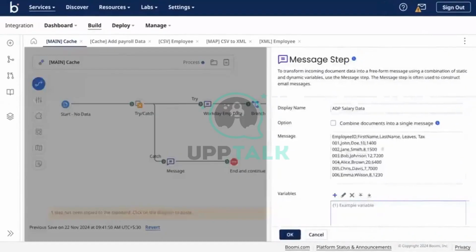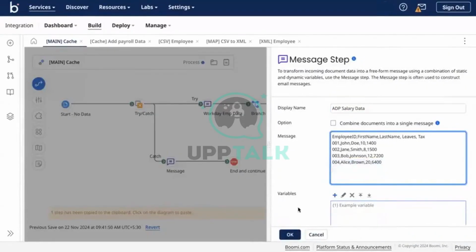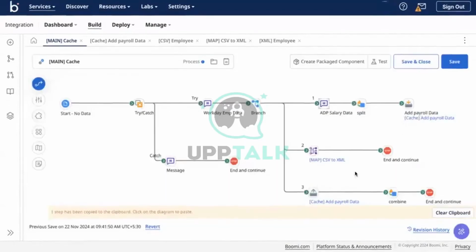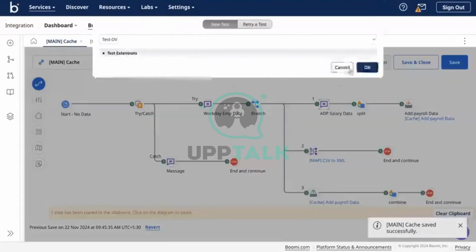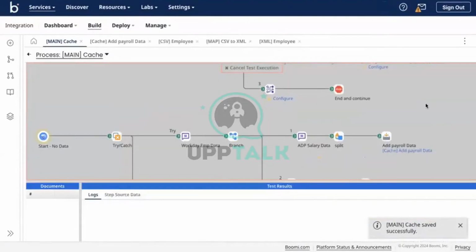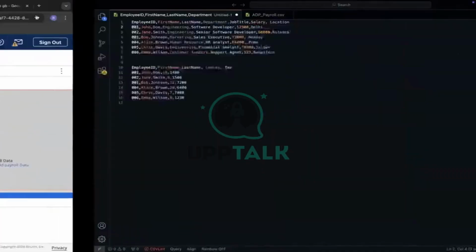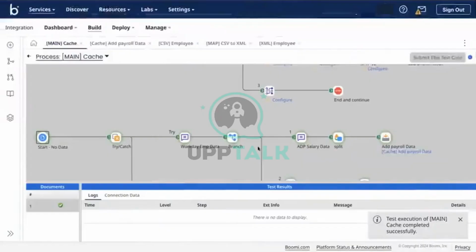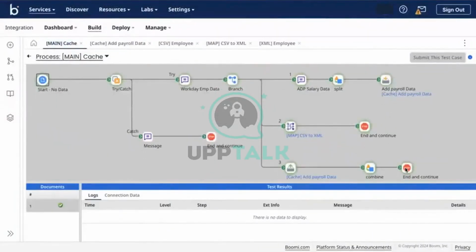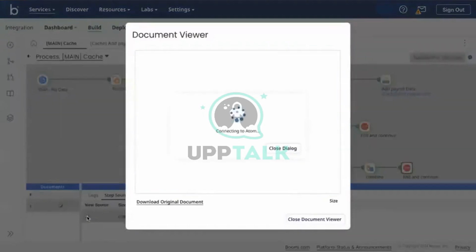Now we have these many records. Let's just remove the two now. Let's test run and see how it behaves. From Workday, we have 6 employee IDs now, but in the payroll data, we have data only for the first 4. Retrieve from cache. You should only see the first 4.